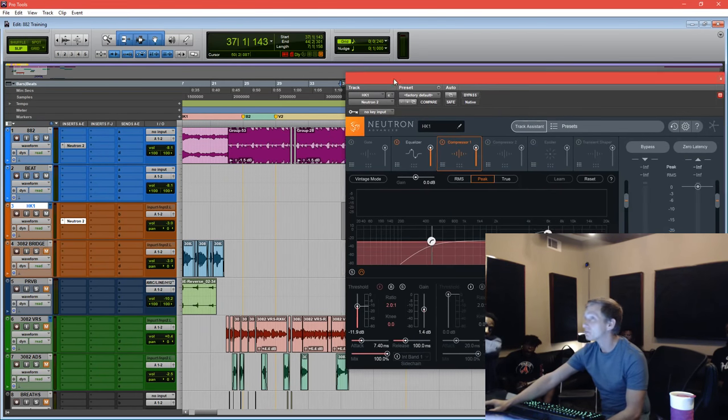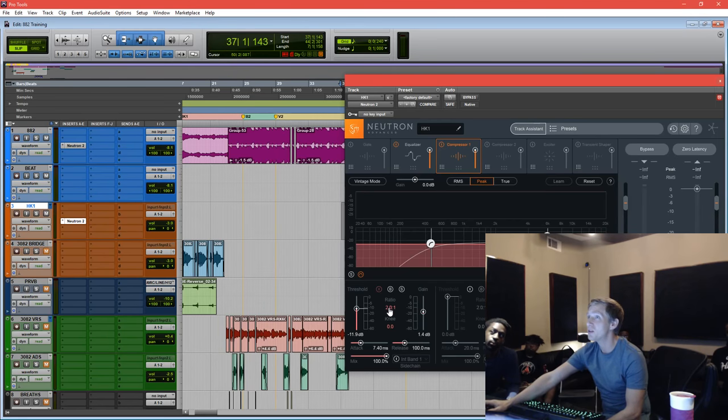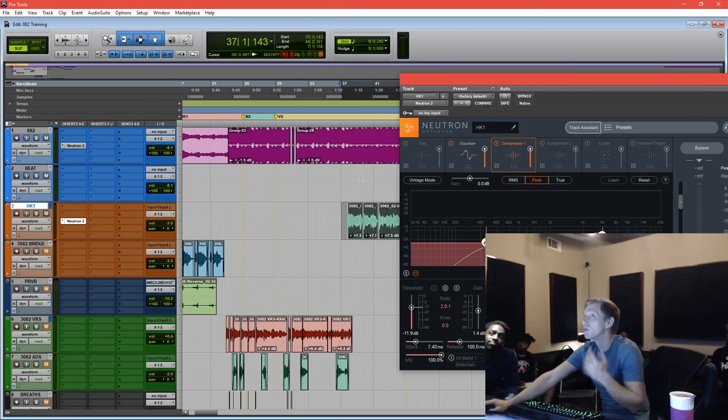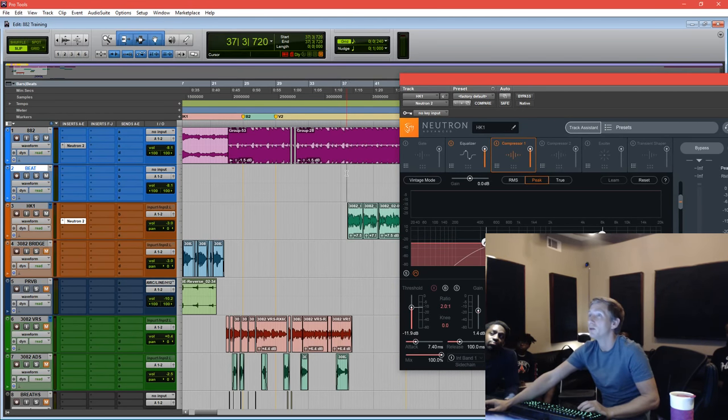And for the record, I'm using a compressor with a 2-to-1 ratio, 7 millisecond, 100 millisecond attack. I can put an automatic release in this, so it'll be a little bit more intelligent. Actually, I should probably do that.